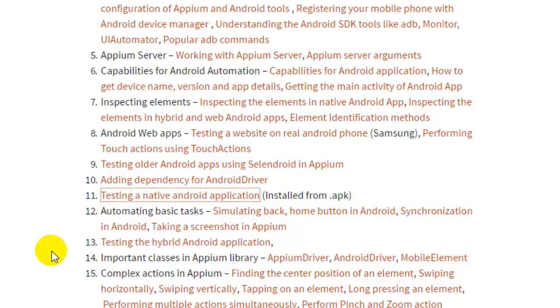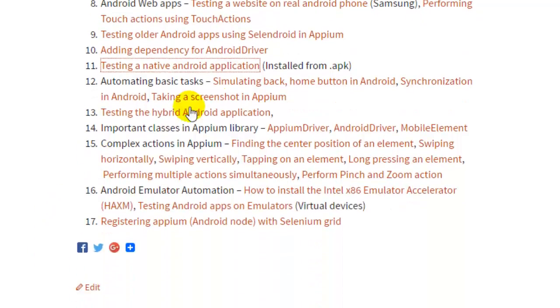So that's all about part 2 of the Selenium tutorial. In the next part, we are gonna look at various advanced operations like simulating back and home buttons, then performing touch actions using this Appium driver and Android driver classes.